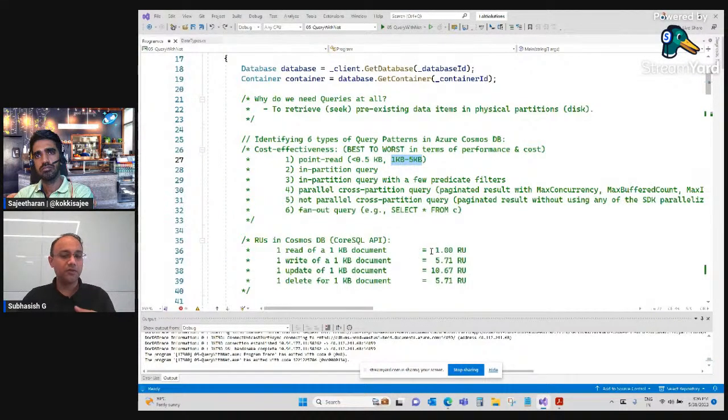because the pricing of one read of a 1 KB document is what we define as 1 RU, right? It's on a 1 KB document. That's very, very important, and it grows linearly. There are times when you cannot do a point read. We'll look at what a point read is, but then you should fall back on what we call the in-partition query. So when you're defining a query to read a piece of data, very, very important.